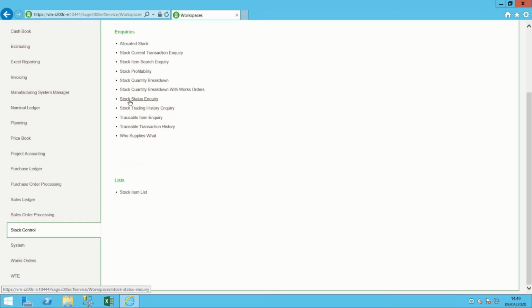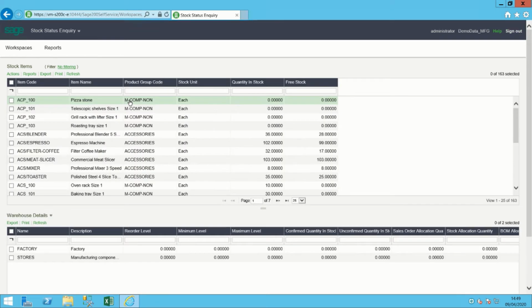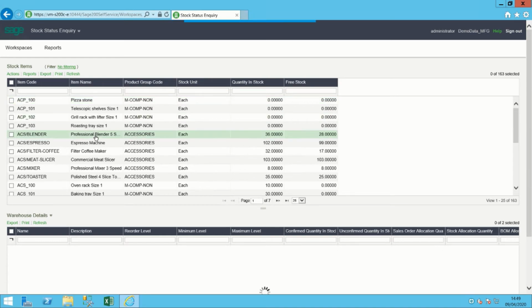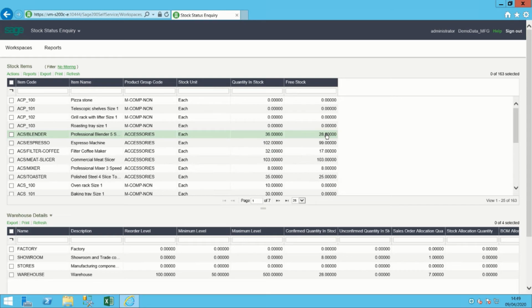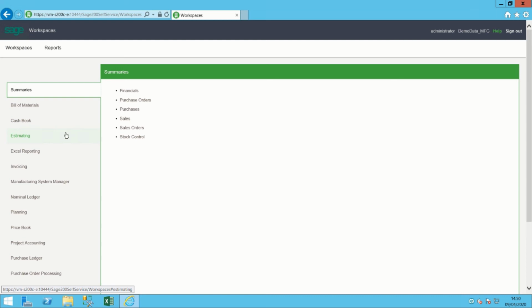So if we were to look at the stock status enquiry, we can see what stock's available of any one item and where it's available from. For example, factory, showroom, stores, warehouse, etc. These are all simple and easy to use.